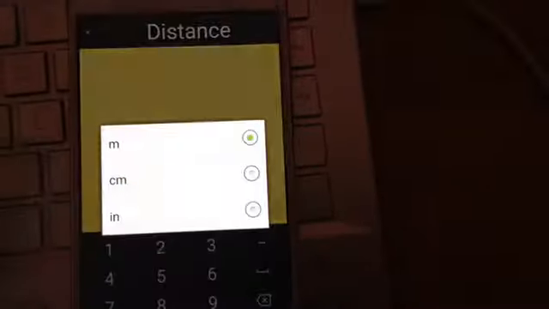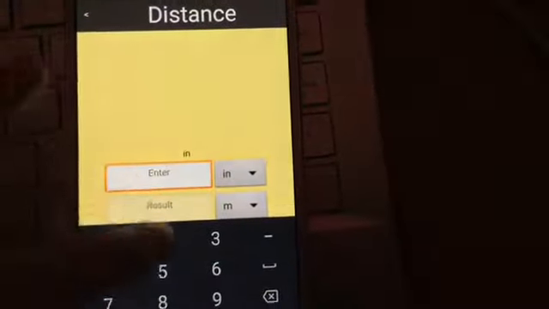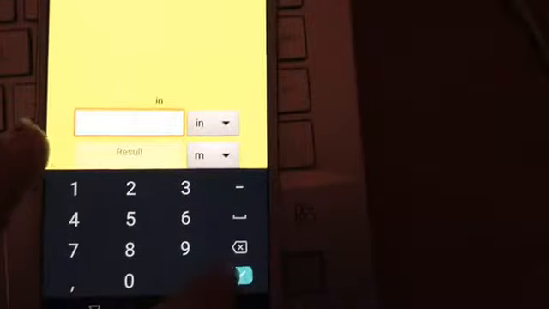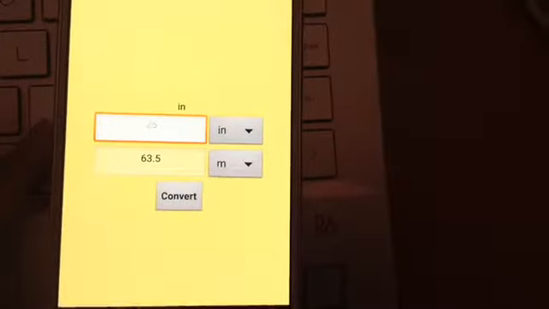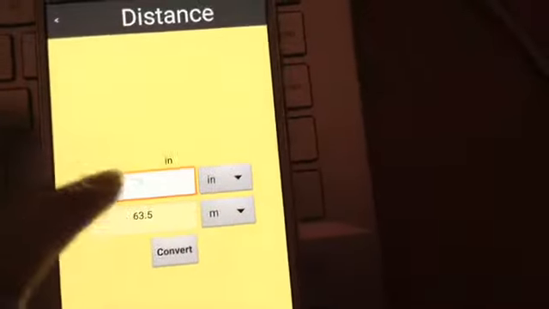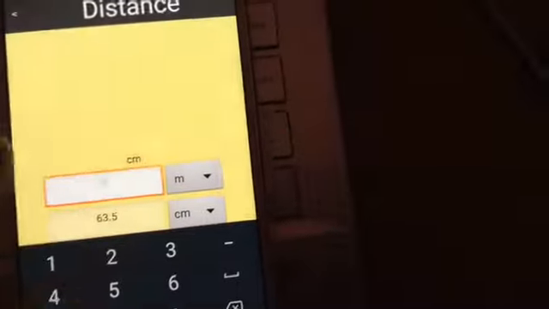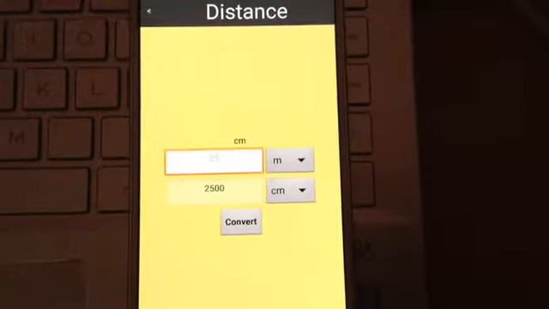screen. So for example, if we have to convert inches to meters, we put the measure and convert it. This is this one. 25 inches is 0.635 meters. So for example, if we have to change meters to centimeters, we put the measure and it has to work something like this.